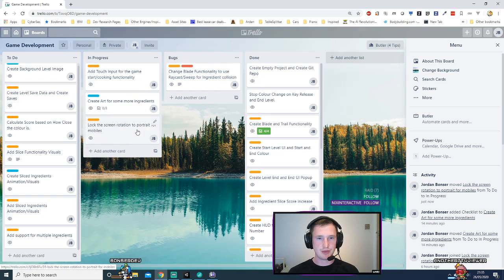Well, I'm going to do this one because this is super easy: locking the screen rotation to portrait for mobiles.